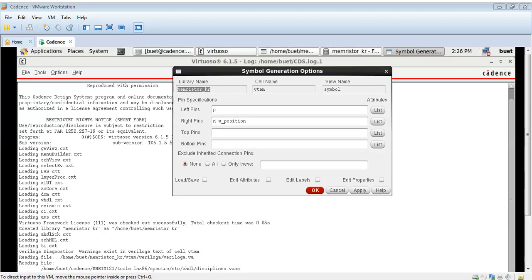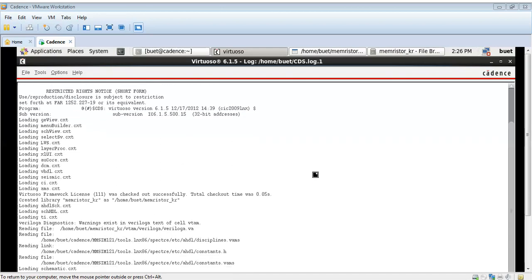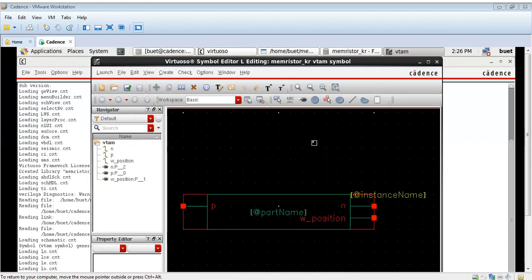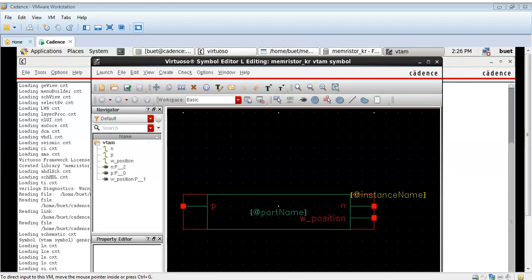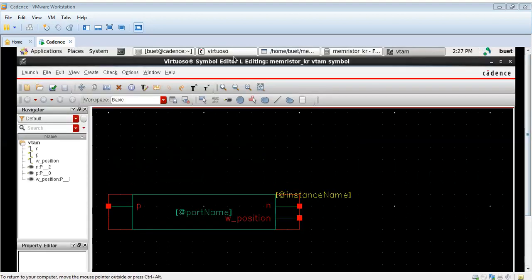So as you can see, now it will be generating a symbol. So this symbol is generated, press OK. So as you can see, we have this symbol which is generated for our Memristor. This is a threshold voltage controlled memristor.